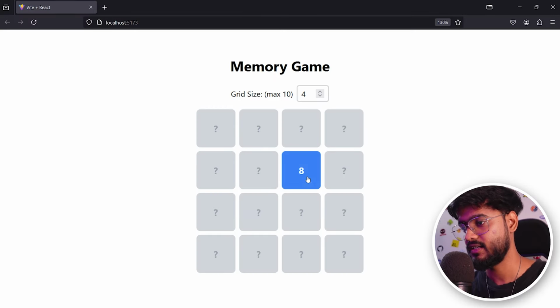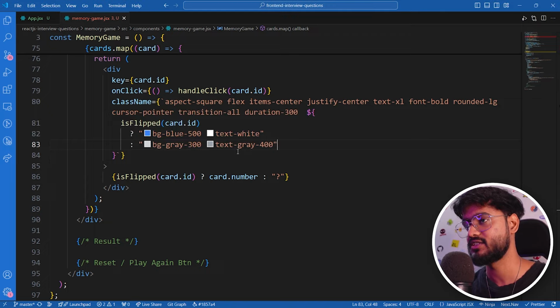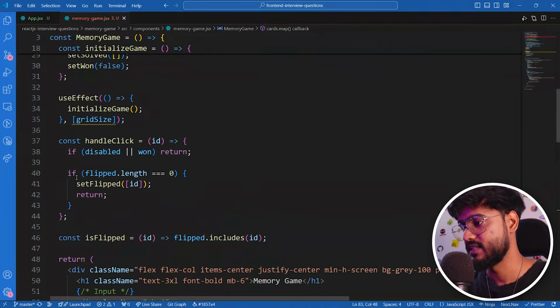Okay, let's see if I click on this one. Yup, let's just refresh it again. If I click on over here, yup, you can see now our first card is flipped. We cannot click on any other card because right now the flipped has some value, right? So it won't move past this particular condition over here. So let's write the code after it.